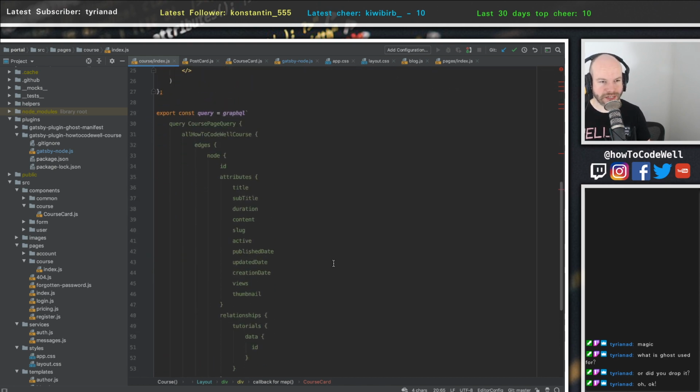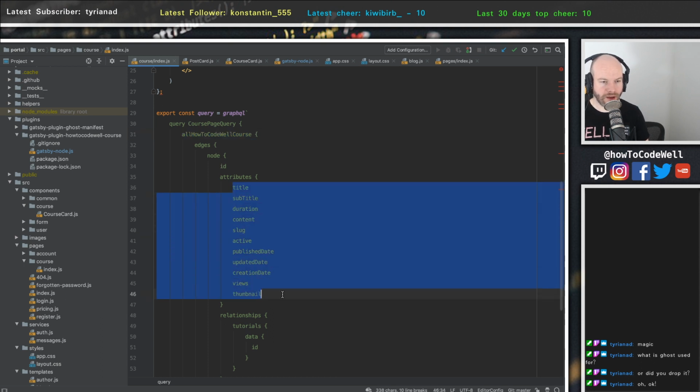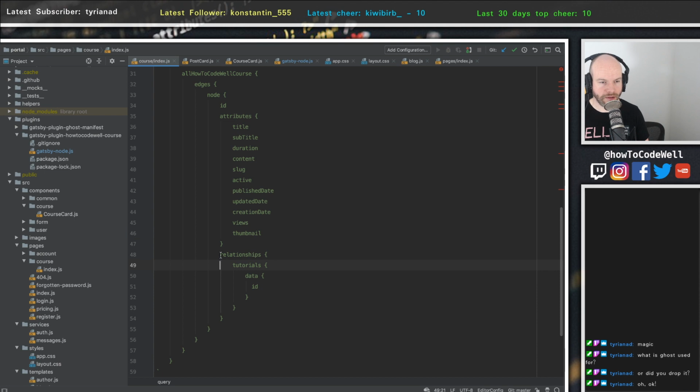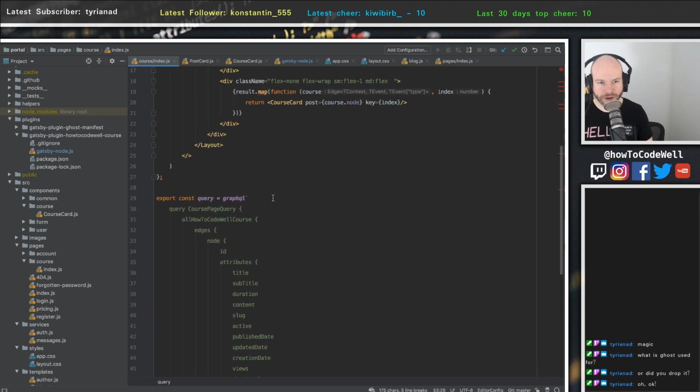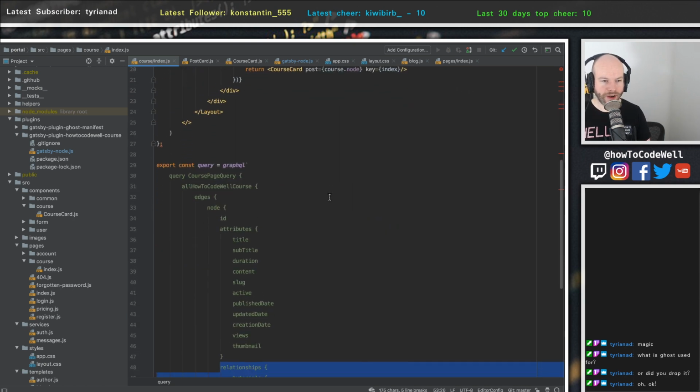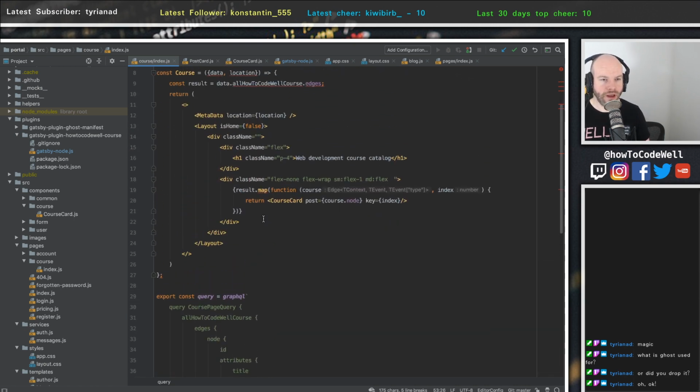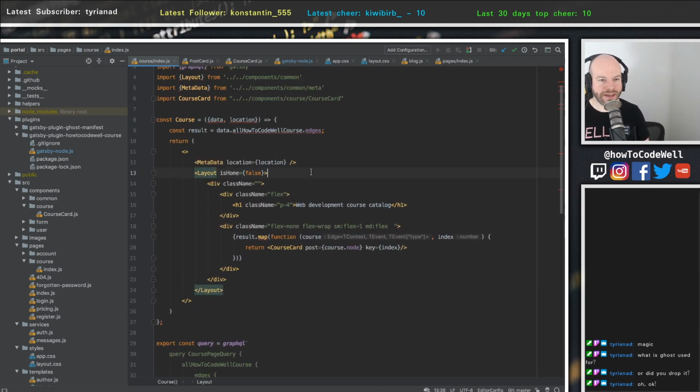Can you see this? This is the GraphQL query for How to Code Well course, and this is the structure, and you can get the relationships as well. The API, I should say, is running JSON API schema. That's why it might look a little bit funny here. Okay, so then once that's done, we then loop over the course card as we've done before.